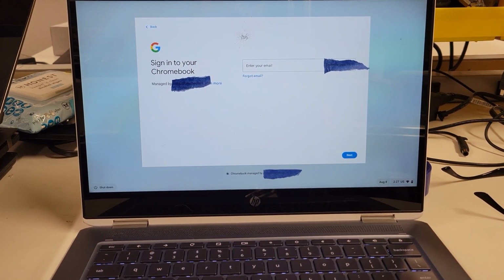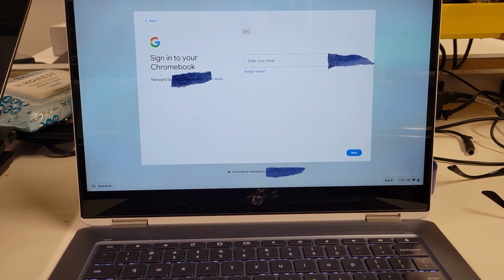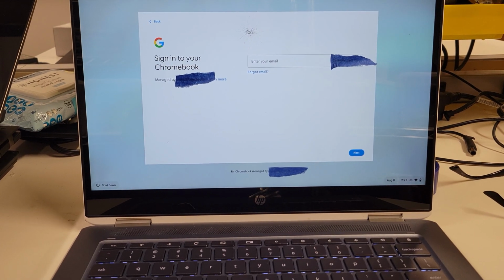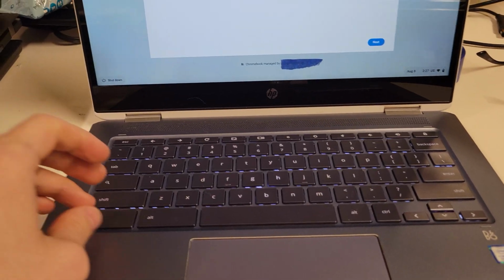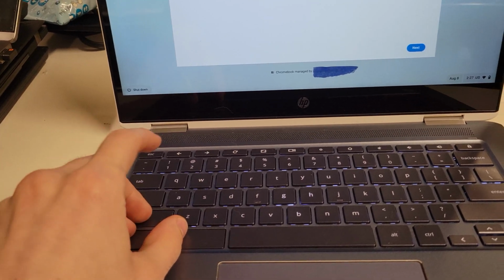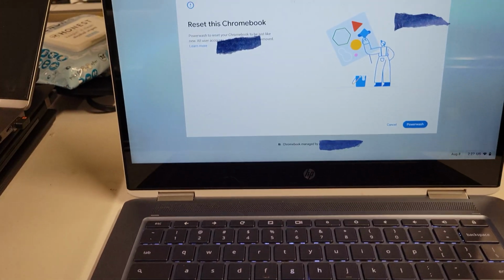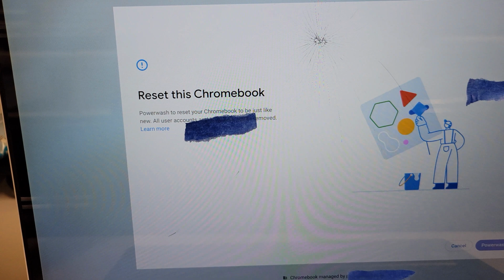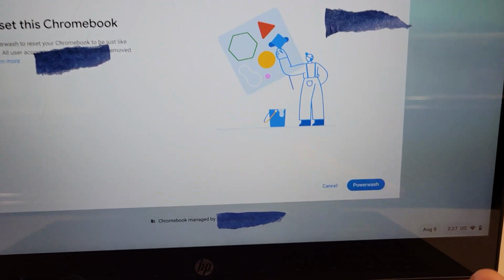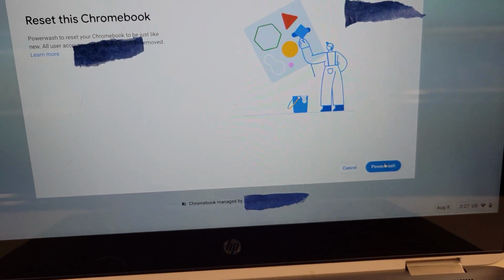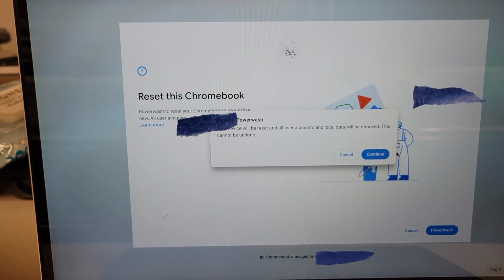The first step to resetting is to make sure you're signed out of a profile. If you're signed in, this hotkey will not work, but you'll do Alt, Control, Shift, and R. And then it will bring up this "Do you wish to reset this Chromebook?" And then you will go down here to Power Wash. So we'll go to Power Wash, select, and then continue.